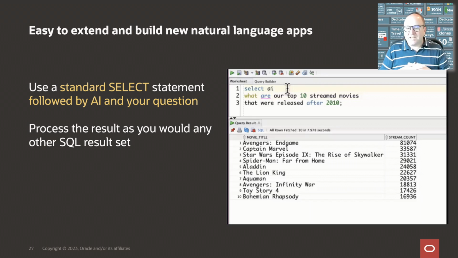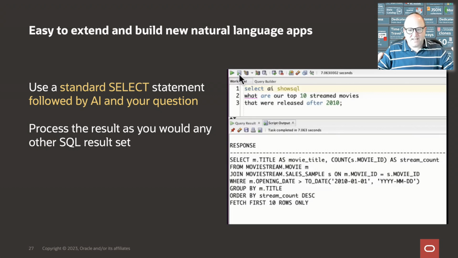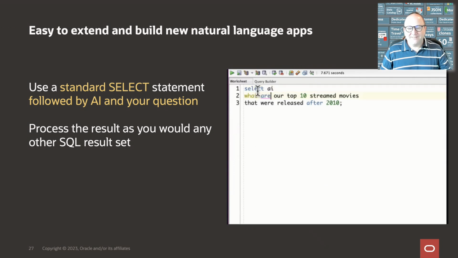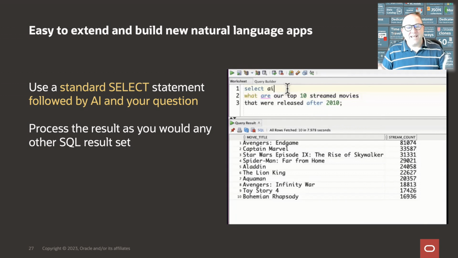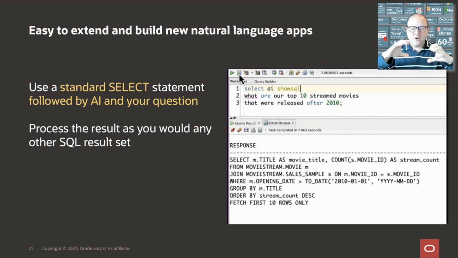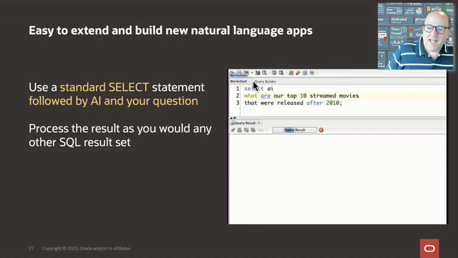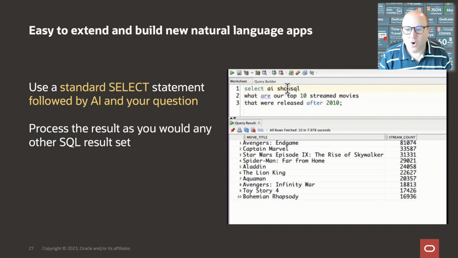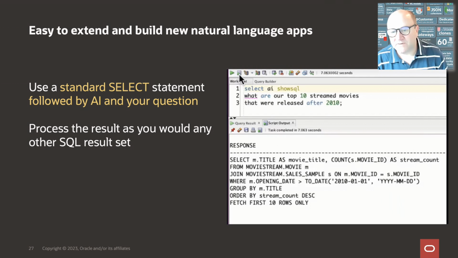In this case, we've just turned SQL Developer, which knows absolutely nothing about natural language processing, into a natural language query tool, which is pretty amazing. So if SQL Developer can do this, your app can do this too. The beauty of it is, because it's at a lower level, your apps process these results as they would any other select. And that's why SQL Developer is able to do this automatically. So you say select AI, what are our top 10 streamed movies? And it gives you the results.